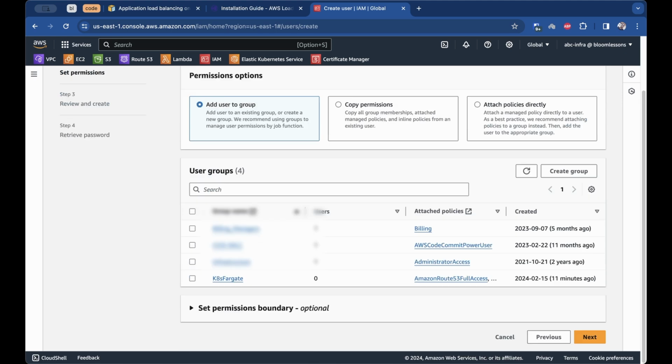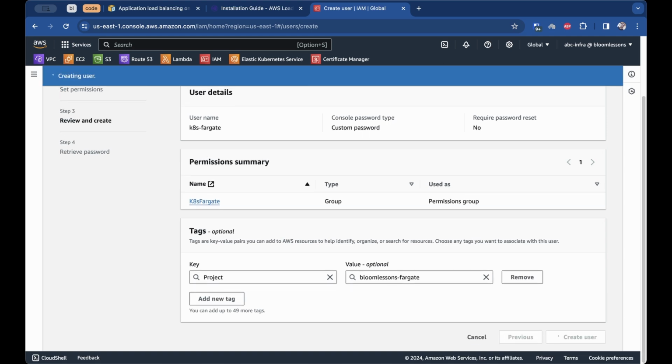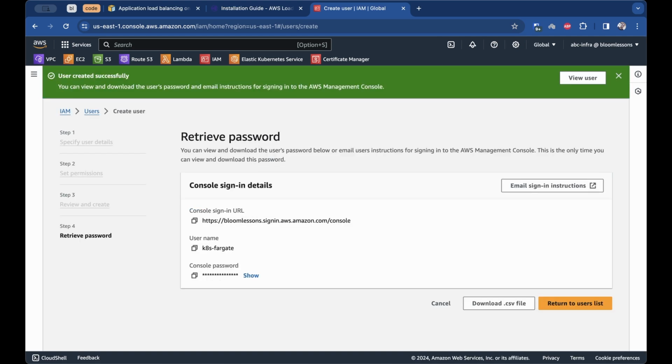On the next tab, you need to assign this user to a particular group. You can select multiple groups, but for our case, you only created one group. Once you select the group, click next. You can add tags. So once you add your tag, your resource tags, you can just click on create user. And now the user is created.